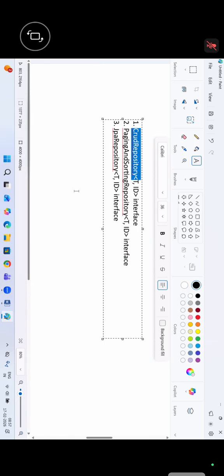Then you have to extend what? JPA repository, because JPA repository interface extends CRUD repository and also extends paging and sorting repository. For the hierarchy now, JPA repository is a child of CRUD repository and paging and sorting repository. And this CRUD and paging sorting repository both came from one parent interface called repository.